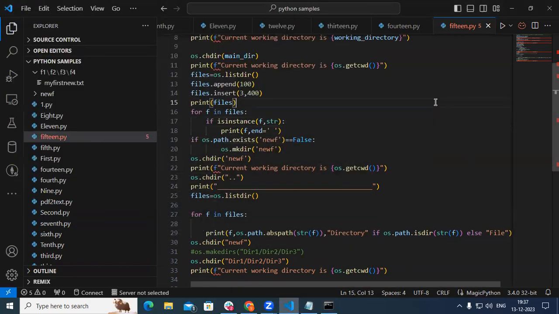So why is it happening like that? Files equal to os.listdir. So once again here also we are going with os.listdir because of that. Now I just comment it. What happens? See. I just want to comment this part, then try to see here what will happen.